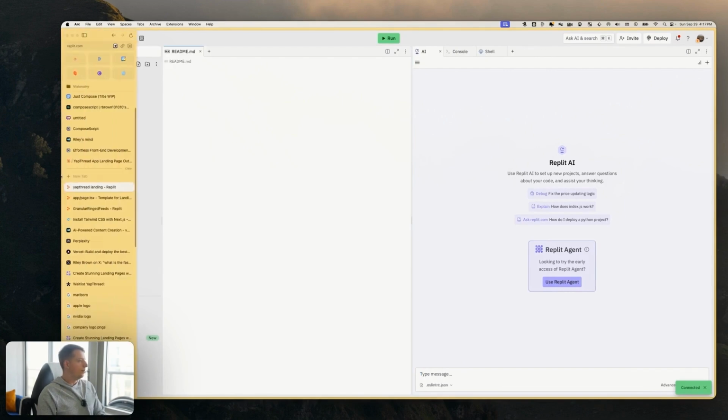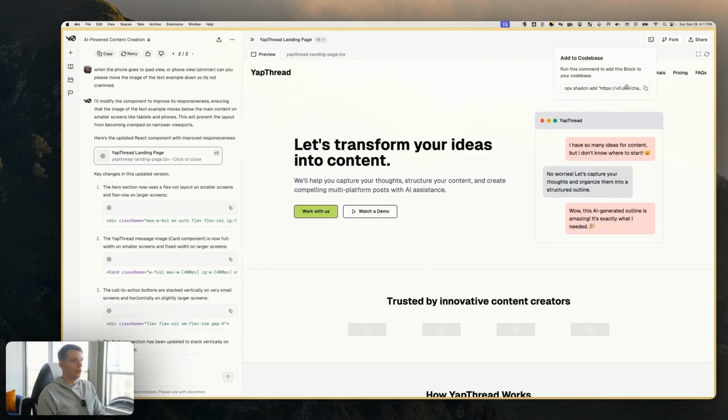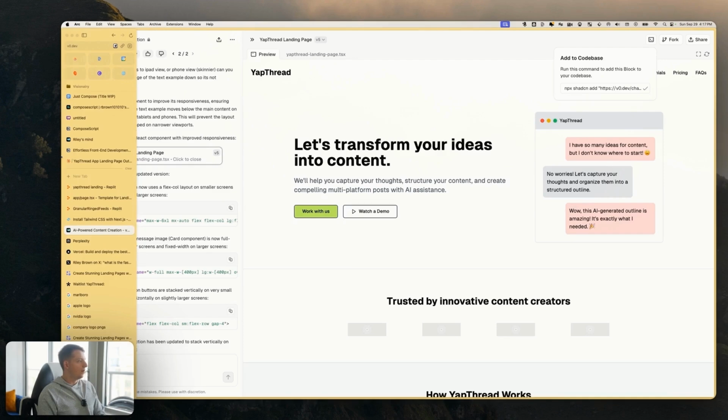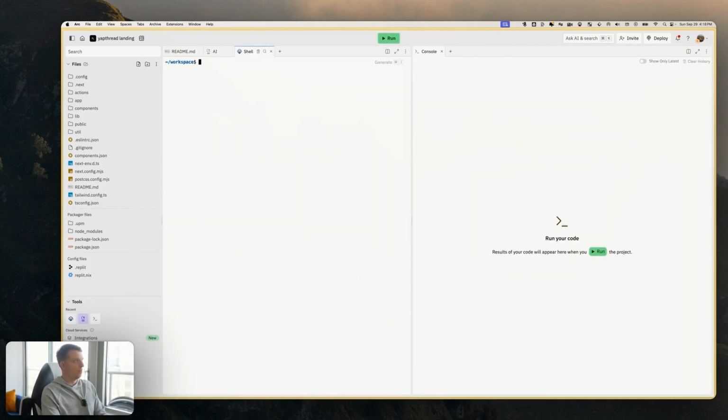Now what we're gonna do is we're gonna come back to V0. And we're gonna copy this add to code base. So there's this little add to code base button. We're just gonna hit copy. And now we are going to go to this landing page and then we're also gonna open up the shell. The first thing that we're gonna do is go to shell and we're actually just gonna paste in that thing we copied from V0. So we're gonna paste this in.